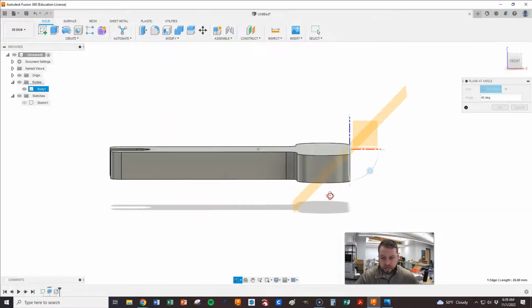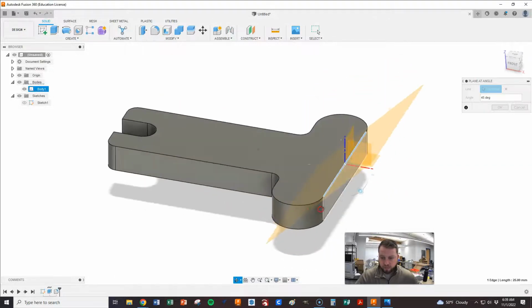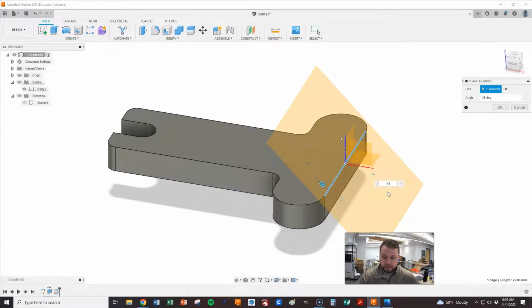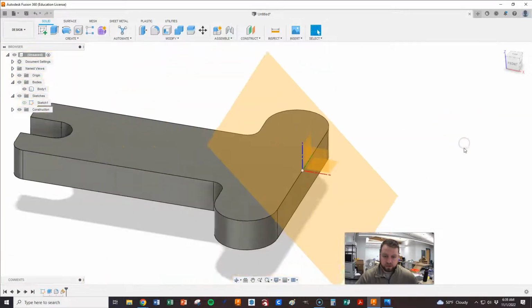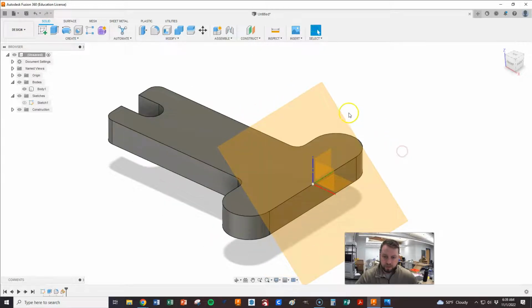Okay, so we're getting the angle, but it's kind of 45 the wrong way. Right, so let's just add a minus in front of that, and now we get it to be the 45 that we want it to be. Right, so we can go ahead and hit OK. And now, instead of just those 3 planes, we have a 4th plane.